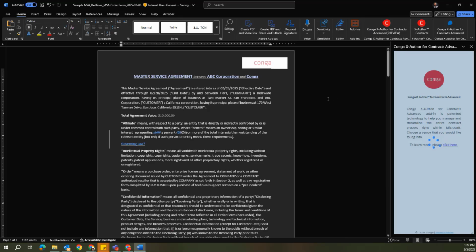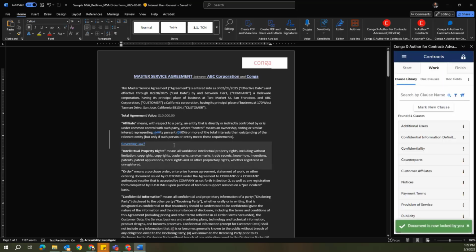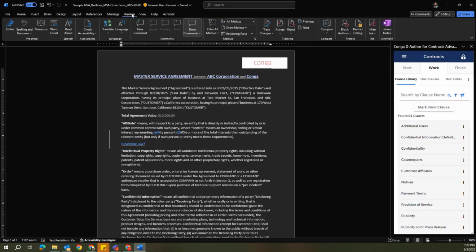Now that I've opened up the 1.1 version of this document, I can already begin to see the red lines that have been introduced by this other party, but I've also connected to the intelligence and the clause library of CLM via XAuthor. So while I'm not required to, I can still use the Microsoft Track Changes functionality to move through all of the changes that have been introduced to this document by either accepting or rejecting them to resolve those red lines. But I can also use the reconciliation functionality within XAuthor for Contracts to make sure that that data is updated within CLM.